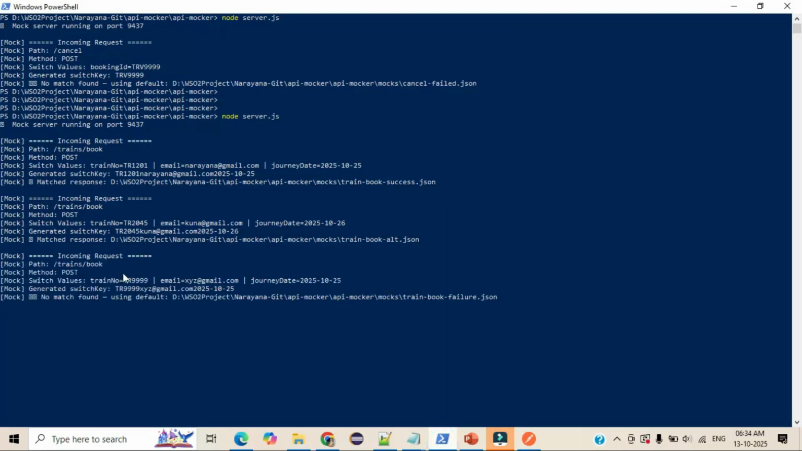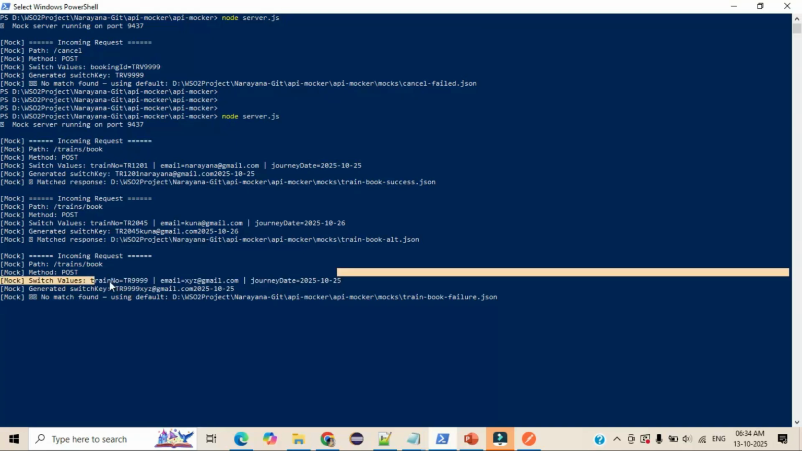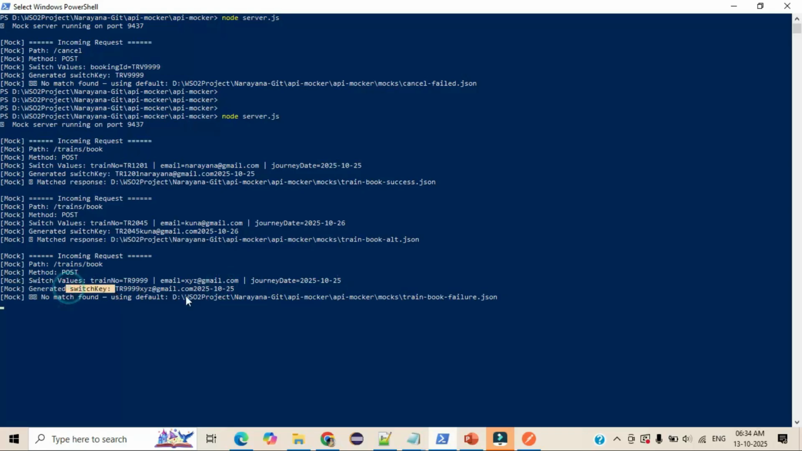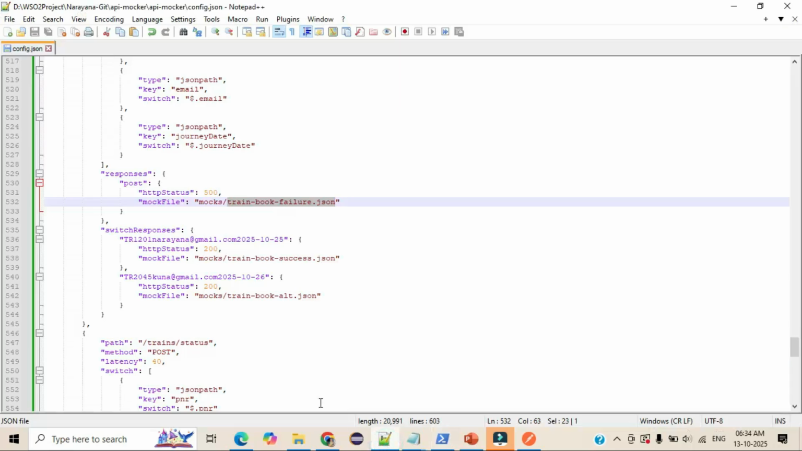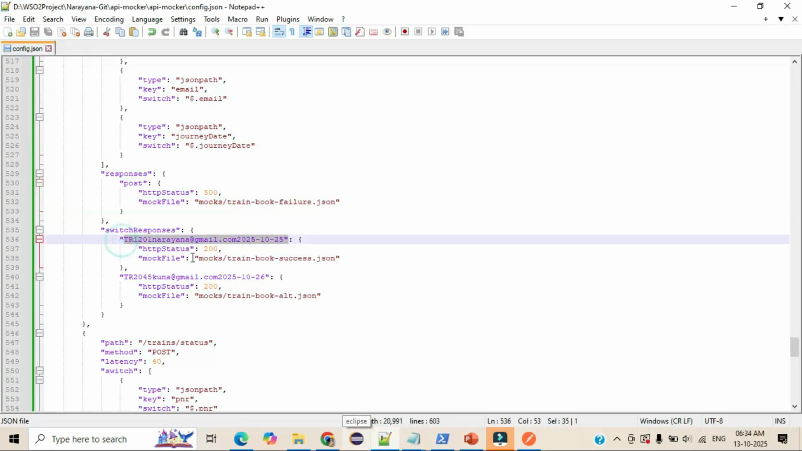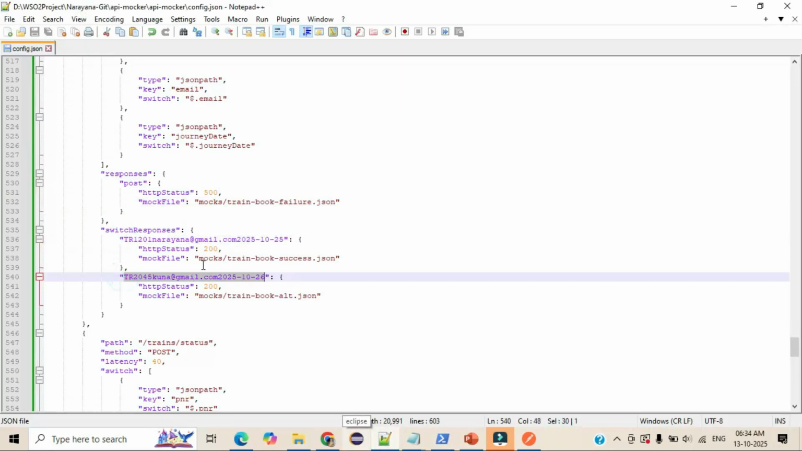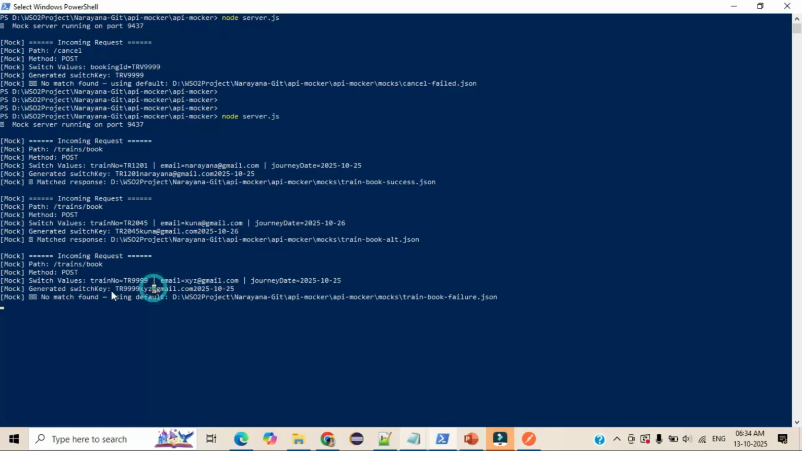So here you can see, right, this is the field switch condition, it filters this particular field, this train number and email ID and journey date, and this is the switch key. It is checking whether this particular key exists in your configuration or not. So that key means this is one key and this is one more key. Within these two keys, this particular key does not exist, right, because this train itself is not available.